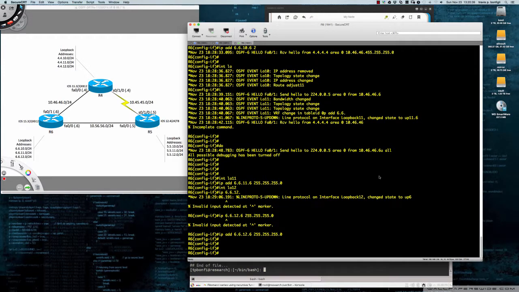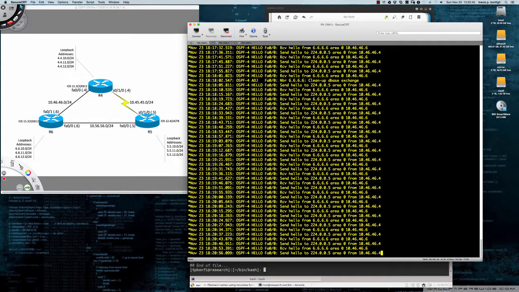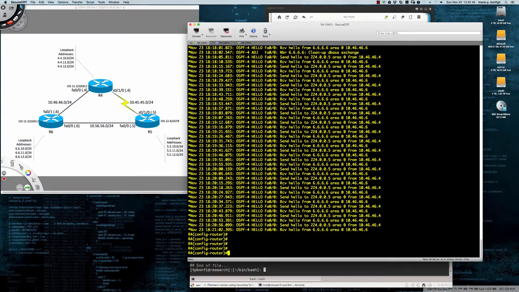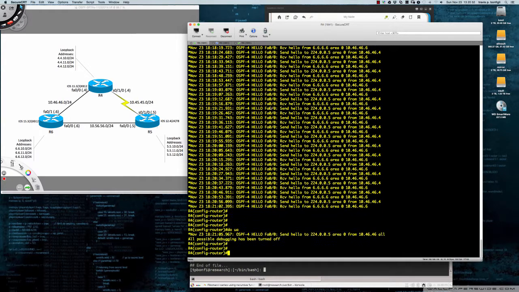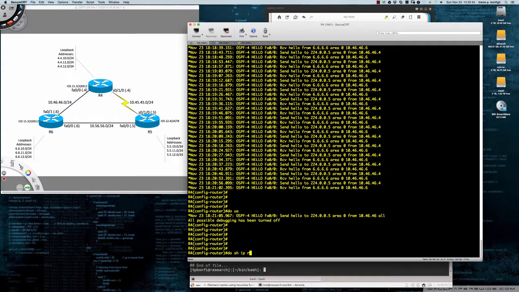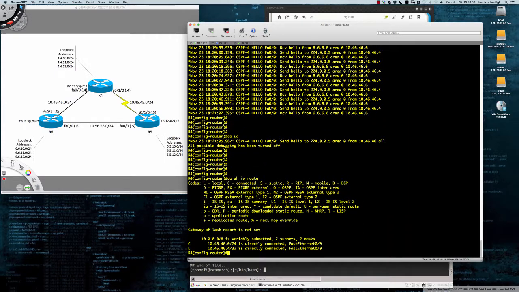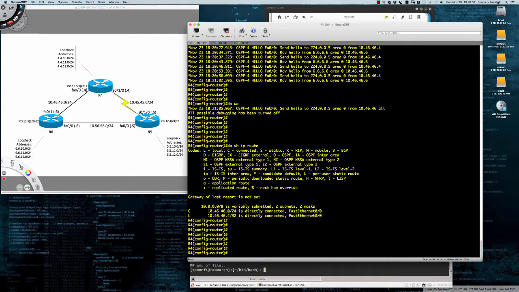All right. So I'm also going to advertise these out, right? We're going to originate these routes into OSPF. So as you can see, the hello packets are going back and forth. So let's turn this off here real quick. Turn all debugging off. So if I do a show ip route now, you can see that on router 4, I still see the directly connected network.